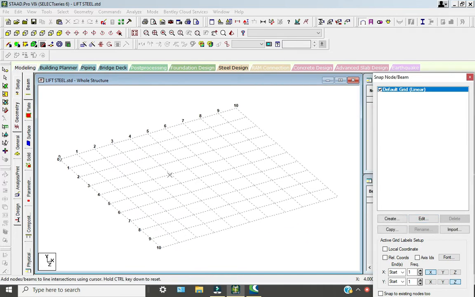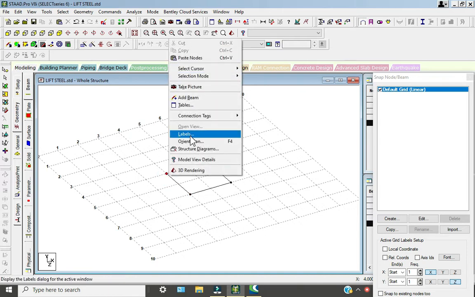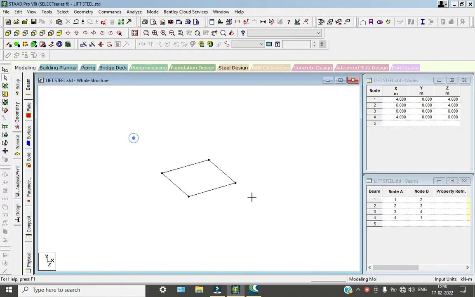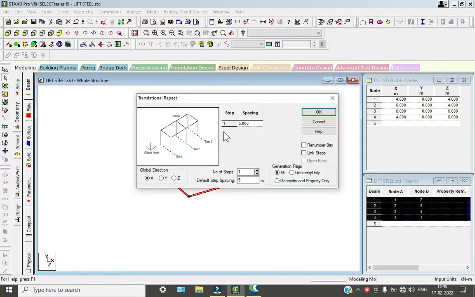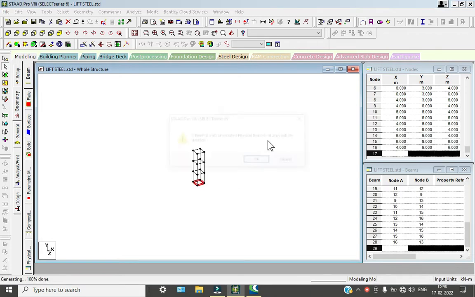So we have opened our software, right? So we'll take 2 by 2. So it's okay. So now close the mesh. So here, select this one, go to translational repeat. So you got Y and it has 3 meters. It has 3 steps, link steps. Okay, and delete the first one. Zoom it.